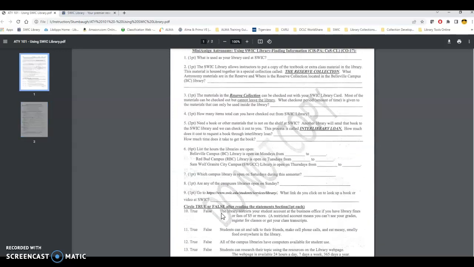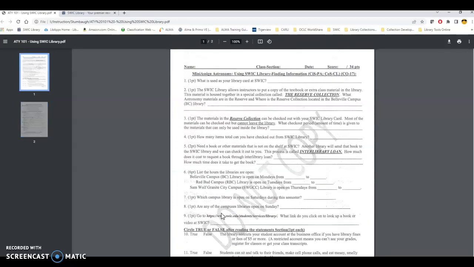To complete it, I'm just going to give you the information. So the first question asks, what is used as your library card at SWIC Library? And that would be your SWIC student ID. So that's an easy answer for number 1.